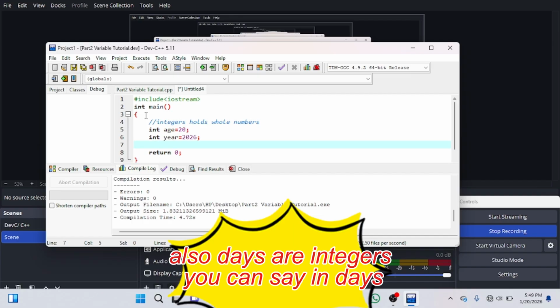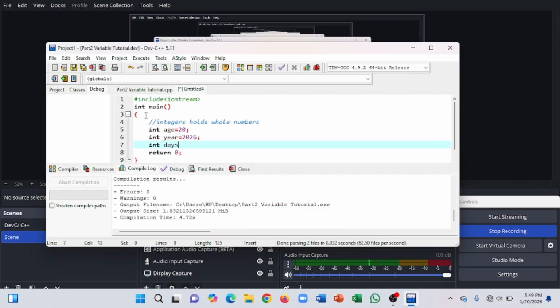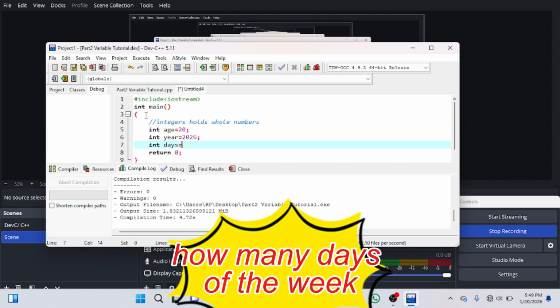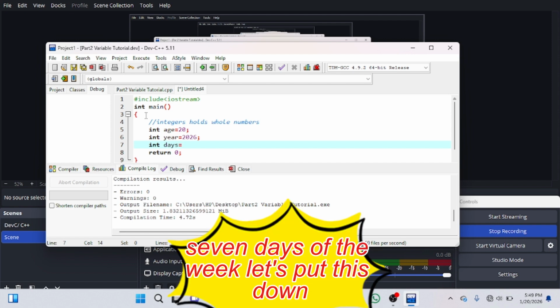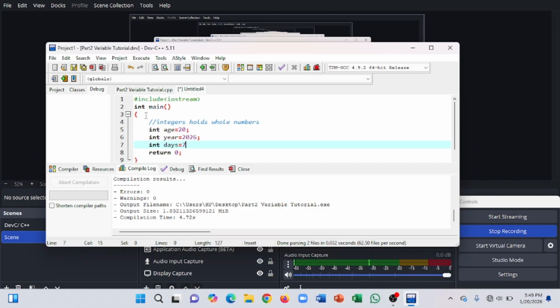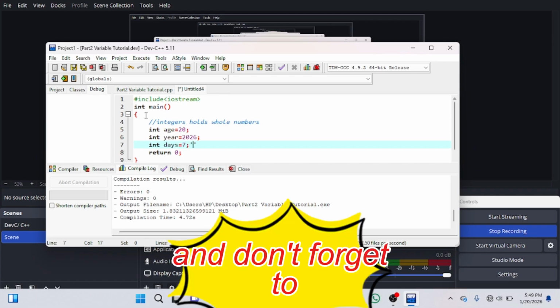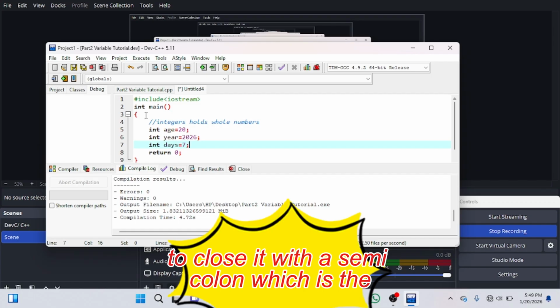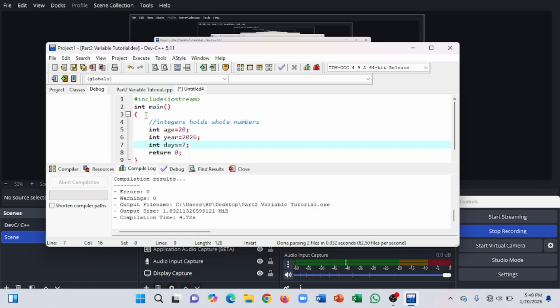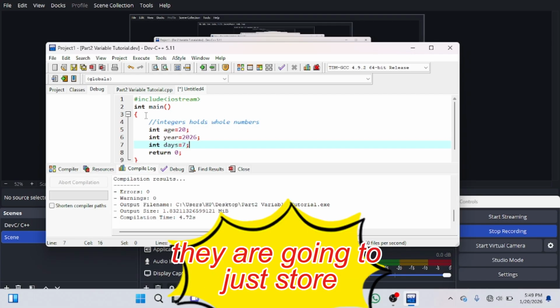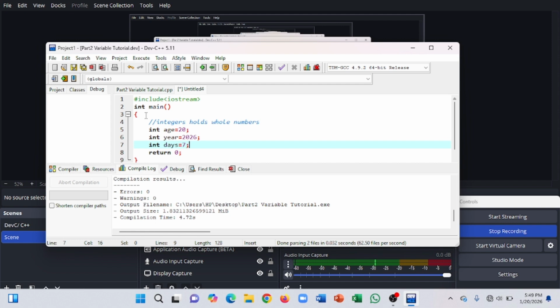Also days are integers, you can say int days. How many days of the week? 7 days of the week. Let's put this down. And don't forget to close it with a semicolon, which means the end of the statement. All these ones, because they are integers, are going to just store whole numbers.